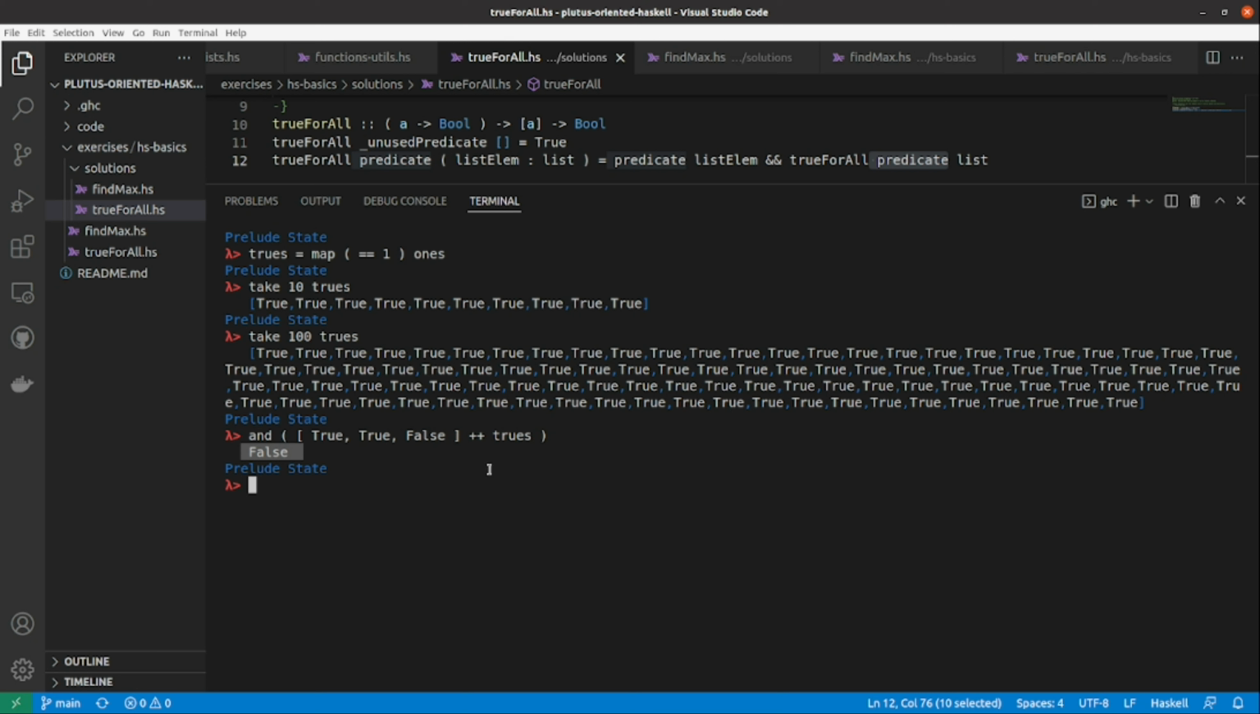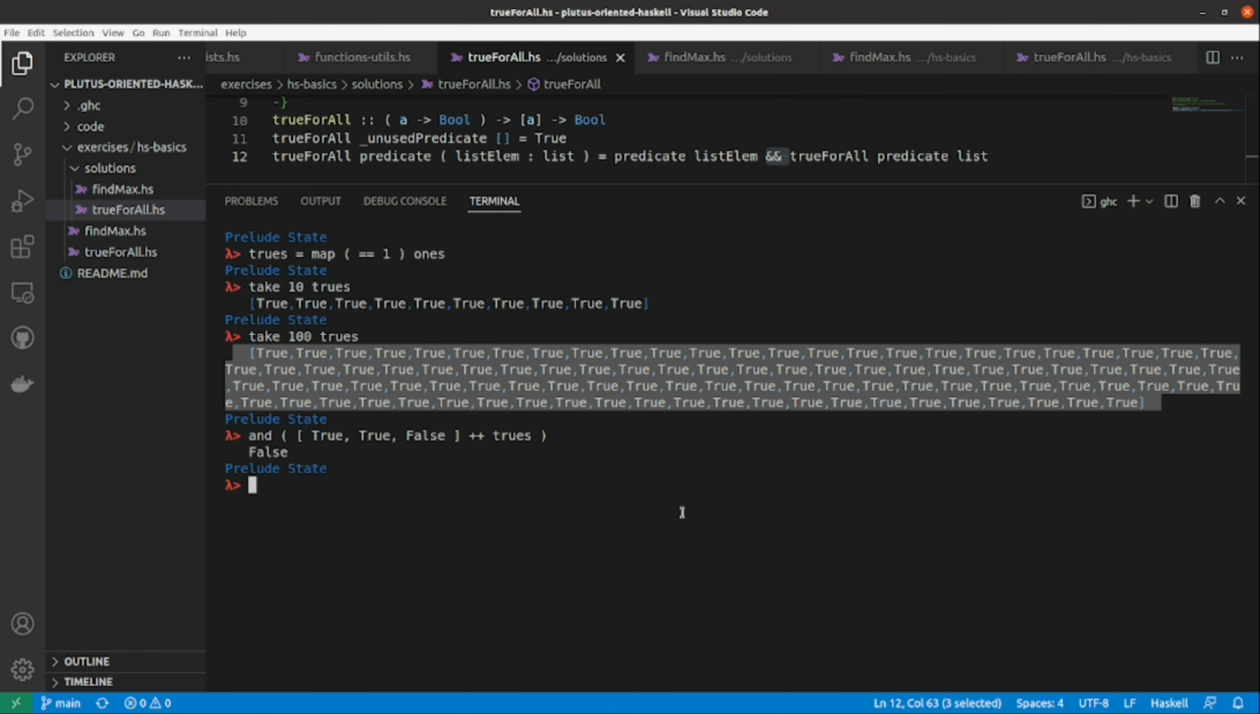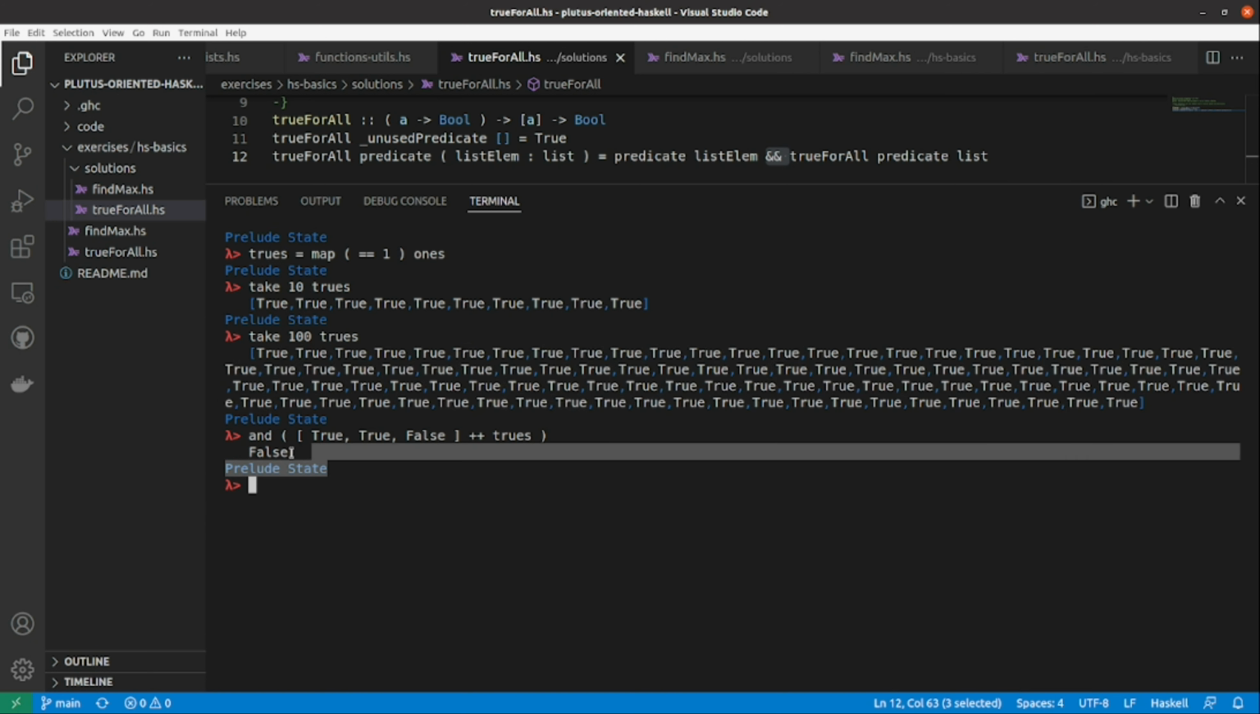And that's because we don't really need to ever evaluate this infinite list of trues, since doing the AND with true and true returns true. So we must check the next value, and the next value is false. So true and false is false, and we know for sure that whatever follows will be false. Therefore, we immediately return false. We never evaluate this infinite list. And that's something that is possible thanks to the lazy evaluation of Haskell.